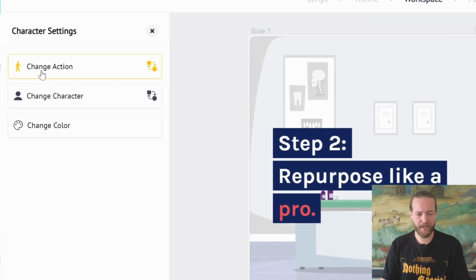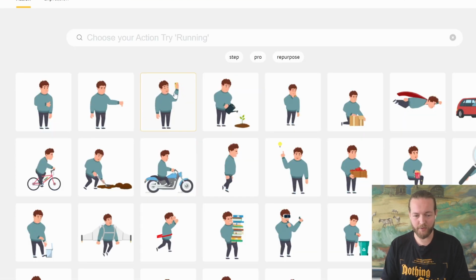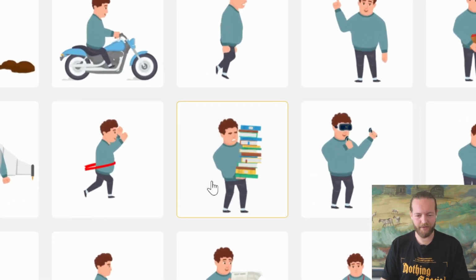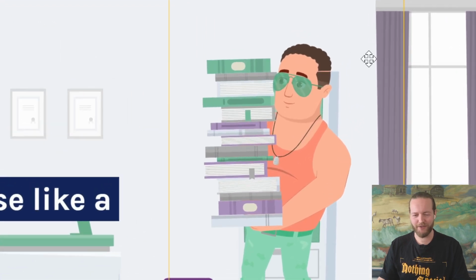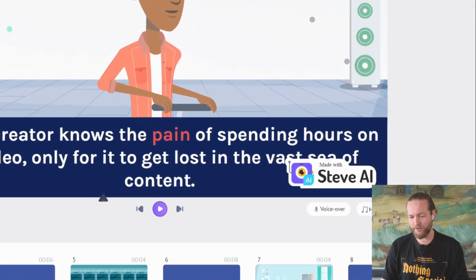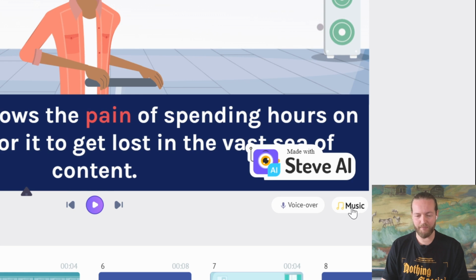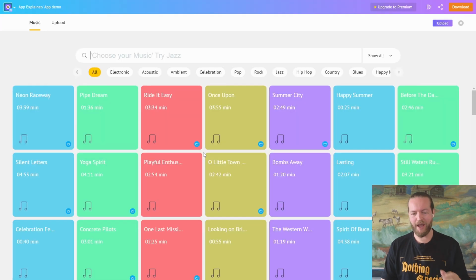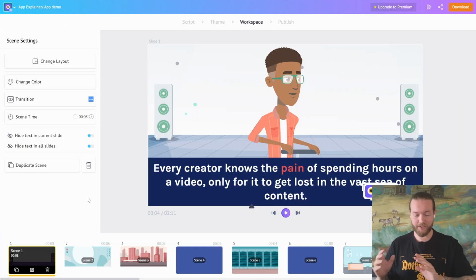And you can also change the action, meaning you can get them to hold a phone, take a selfie, water a plant, drive a motorbike, or even carry in books, like our redneck is gonna do that. Sorry, I'm way too mean. You're such a good boy. And if we go to the bottom, we can also click on music and change the music. Here you have a bunch of songs to pick from. Now I'm just gonna edit a little bit.